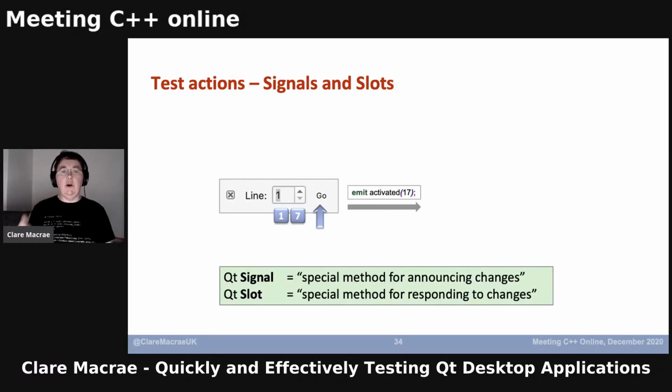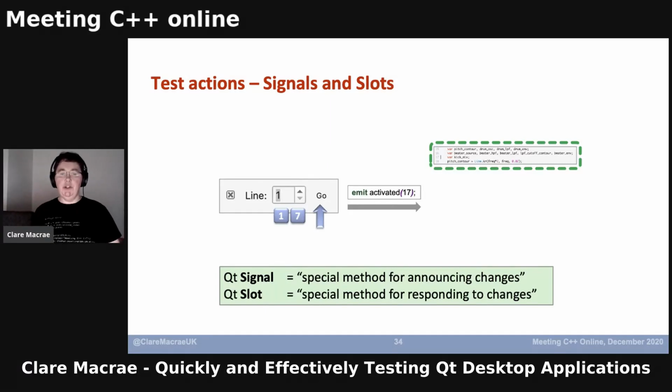For those who don't know, a Qt signal is a special method for announcing changes within your GUI. And there's a corresponding thing. Signals are sort of private methods that you can't call externally, and then slots are special methods that you can call for responding to changes. So you connect a signal to a slot, and then the Qt framework takes care of triggering when a widget announces a change. It looks at everything that's connected to that and calls the corresponding slots, the corresponding methods. So in the real application, when that happened, the tiny little cursor there would jump to line 17.